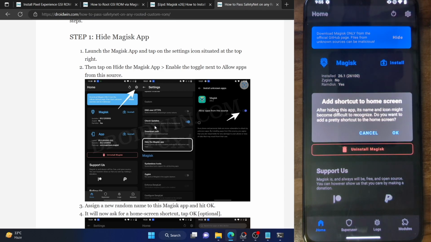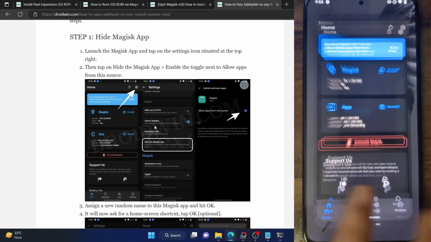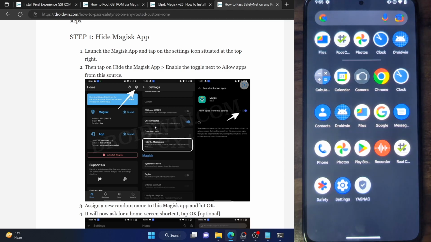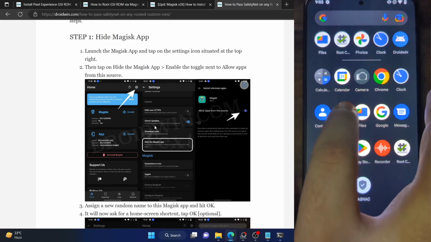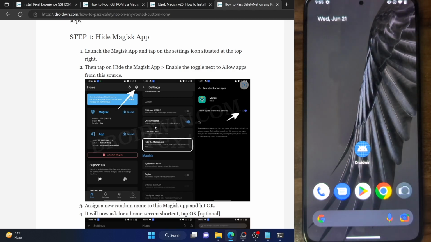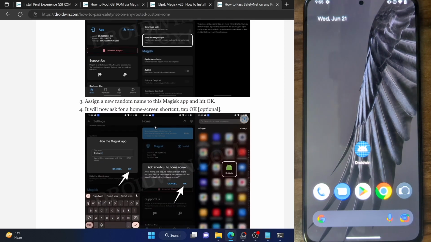It will now ask for the shortcut. I don't want a shortcut, so I am tapping on cancel. And with this, the app is now hidden, as you could see. From now onwards, the Droidwin app will be our new Magisk app. So let's bring it to the home screen. Next up, you will now have to install the systemless host module.